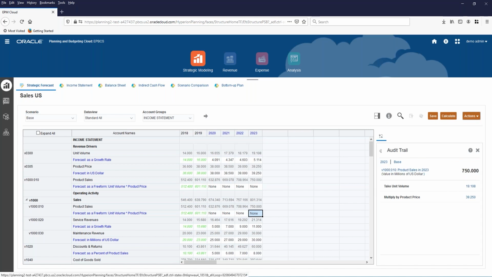So notice for 2023, right, my sales is projected to be 750 million. Okay, great. Where did that value come from? It tells me very clearly in the audit trail that, hey, we took the unit volume, right, and multiplied it by the product price. And notice these are hyperlinked values.